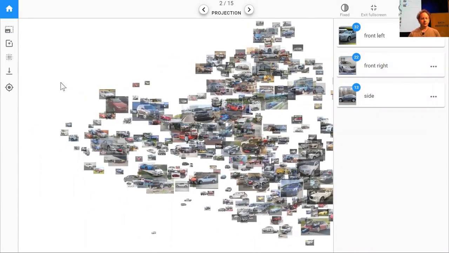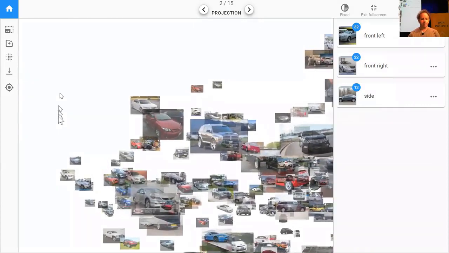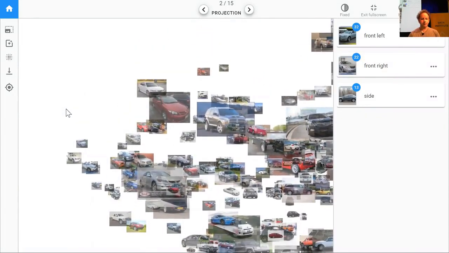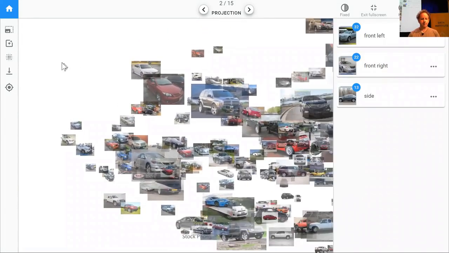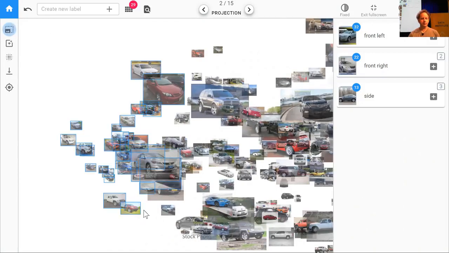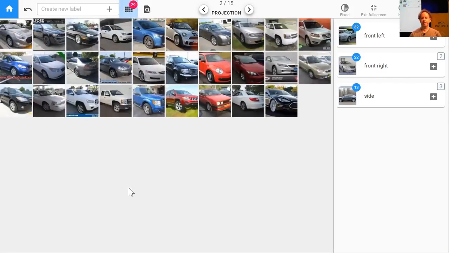Okay, so if we zoom in a little bit, we can double check. It's like, yeah, that looks pretty good. They're all kind of front right. So we can click on here to go to selection mode, and we can kind of grab a few, and then you should check.